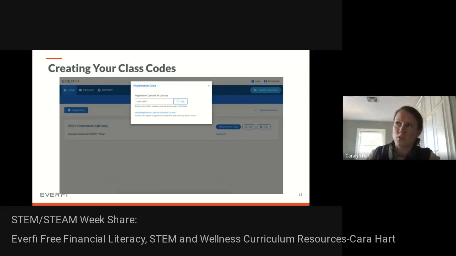Here's the class code that I've been talking about. So the registration code, this is what you give to students. This registration code will always live under this blue button right here. When kids register, they sign on, they'll put this registration code in, they'll have access to any course that you assign to them now.